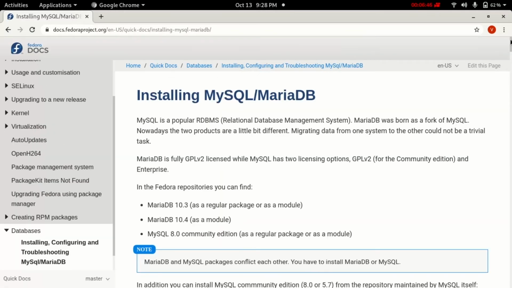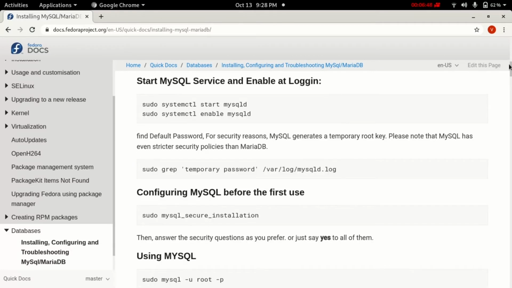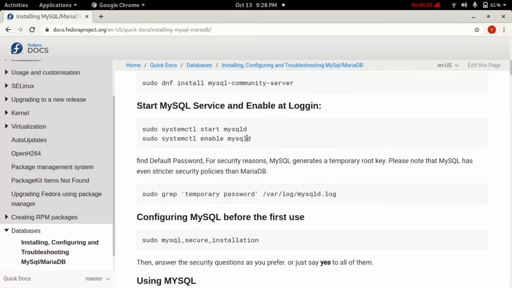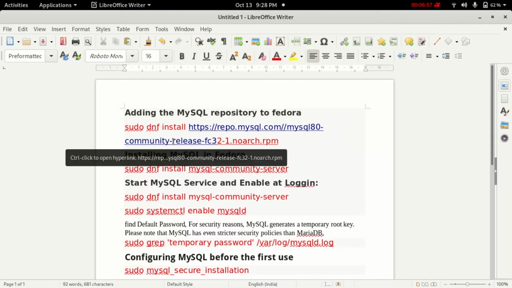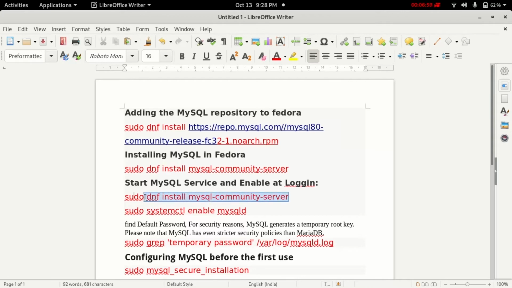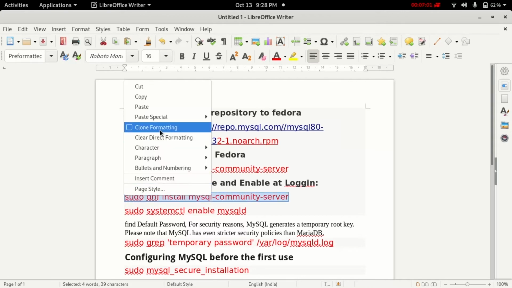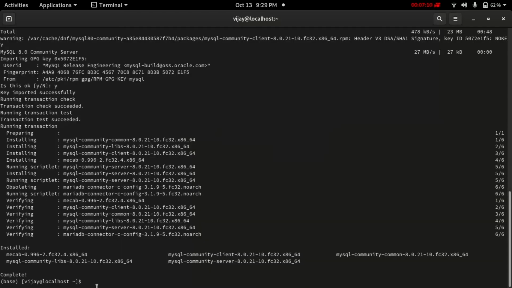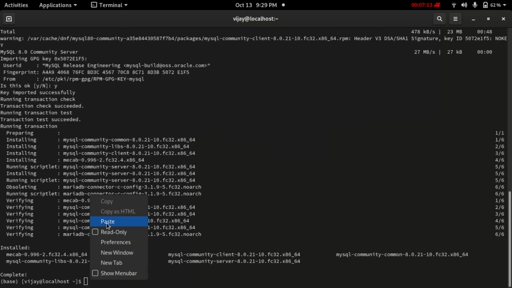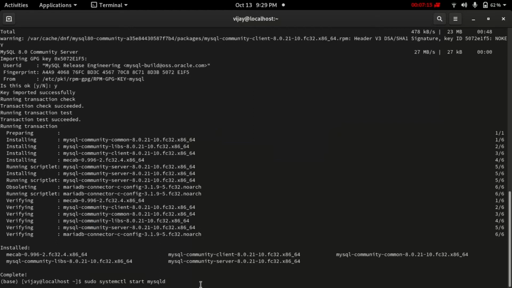MariaDB is also there in Fedora. Let's check what the missing part is here. Yeah, we have the missing part, this one. It will start first, then we have to enable it. Okay, let's remove this one and paste that one. You can see here. Now let's go to the terminal and put this code here and just press enter.